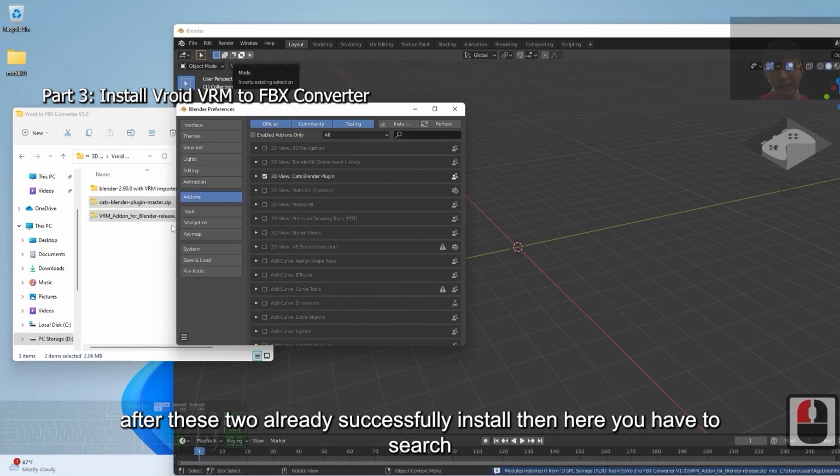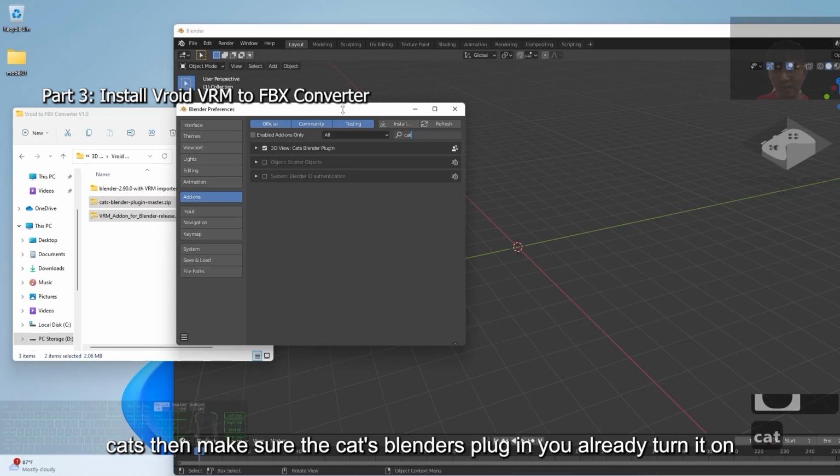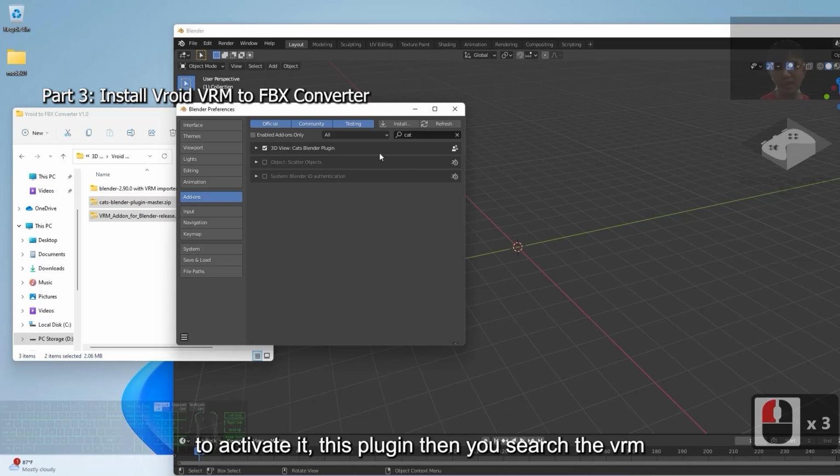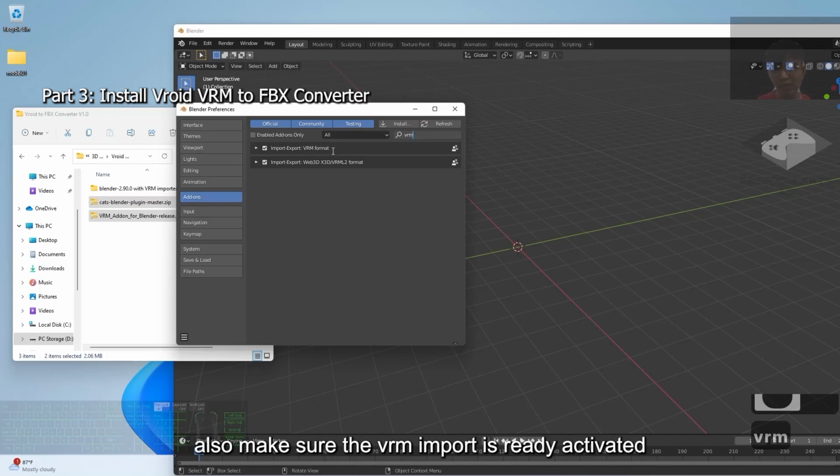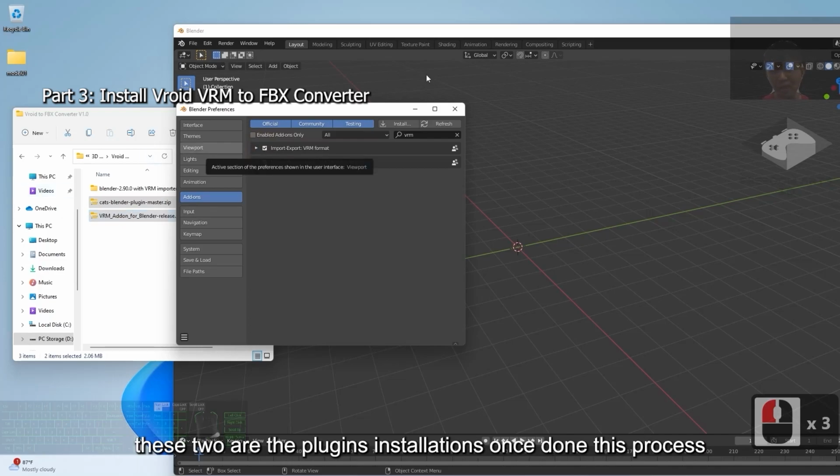After these 2 are successfully installed, here you have to search for CATS. Then make sure the CATS Blender plugin is turned on, to activate this plugin. Then you search for VRM. Also make sure the VRM import is activated. These 2 are the plugin installations.